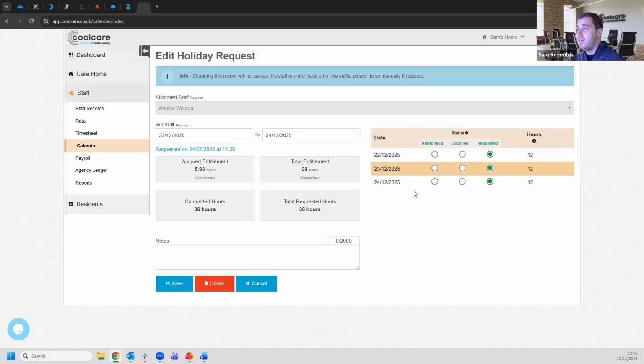And you can then see a breakdown of that holiday on the right-hand side, each day individually, one by one, and the hours from there. The hours are kind of the main thing you'd want to look at to start with when you're looking at a holiday request, just to make sure that matches up with what they should be.